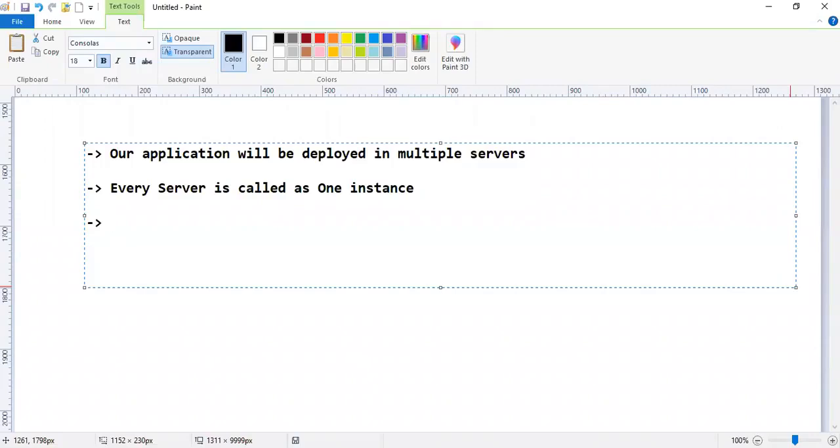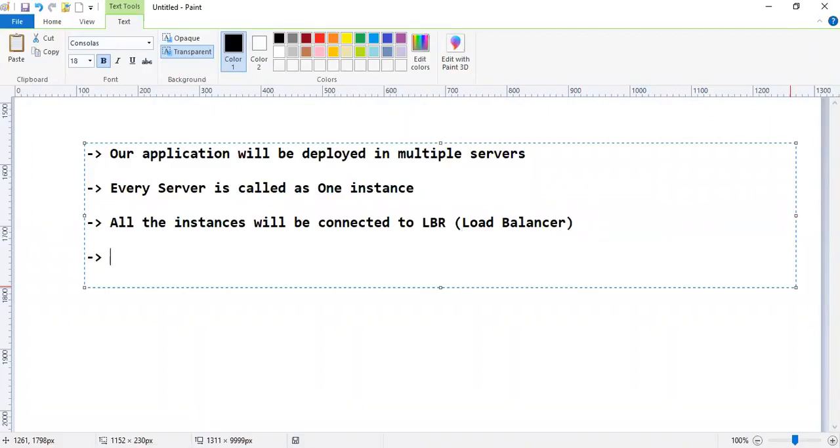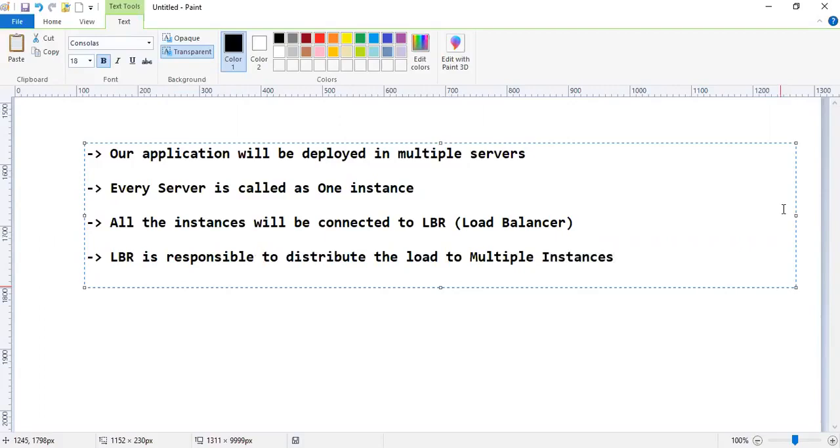You got my point? All the instances will be connected to LBR, which is nothing but the load balancer. Load balancer is responsible to distribute the load to all the instances. Load balancer is responsible to distribute the load to multiple instances.